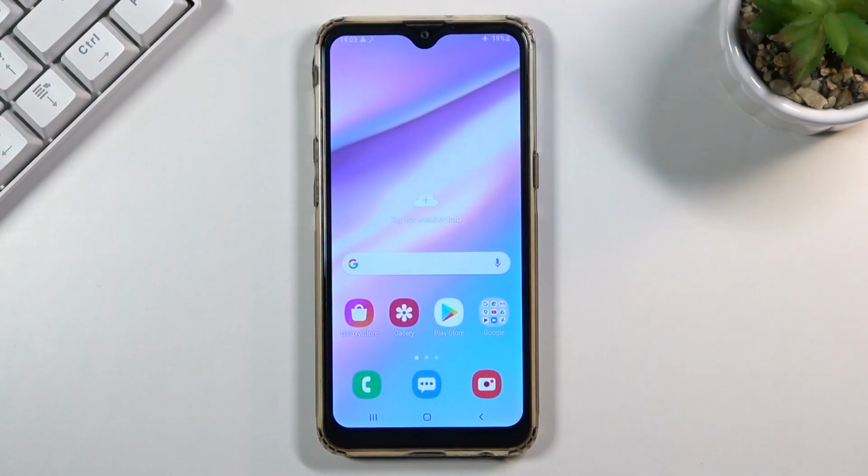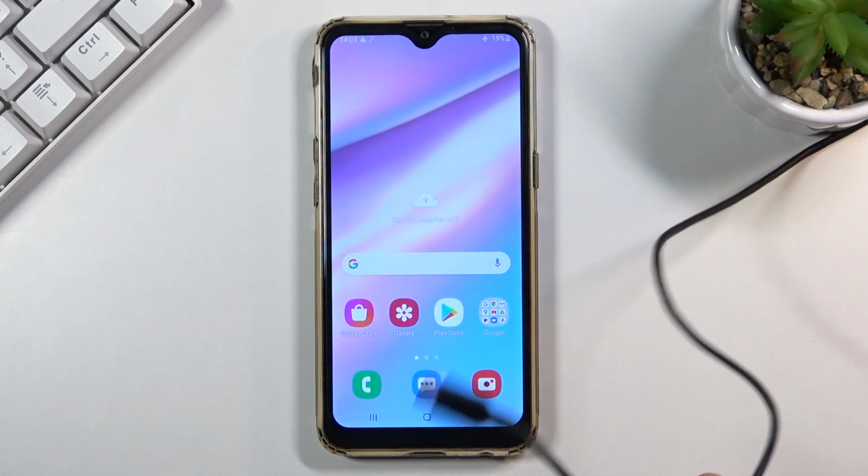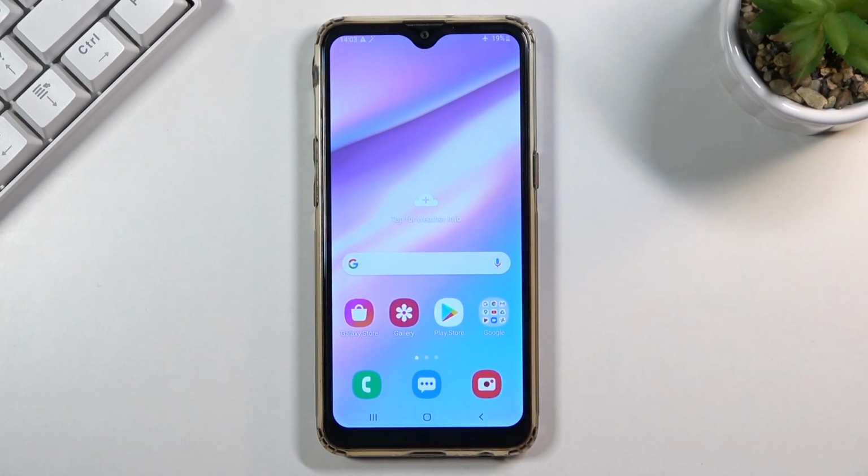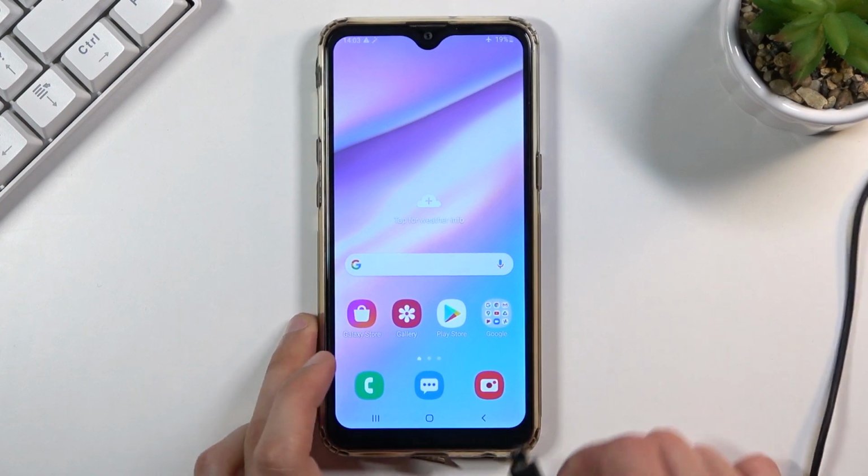Welcome. In front of me is a Samsung Galaxy A10s, and today I'll show you how to boot the device into recovery mode. And for this process we will need a cable. As you can see, I have one here. You want to plug it into your computer and then simply connect it to the device.